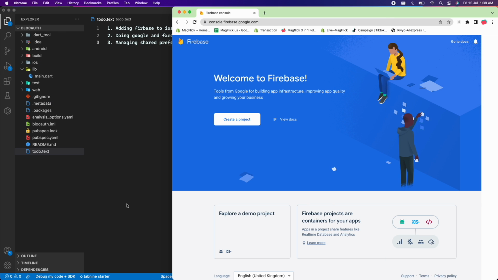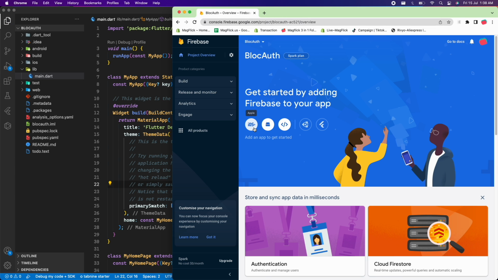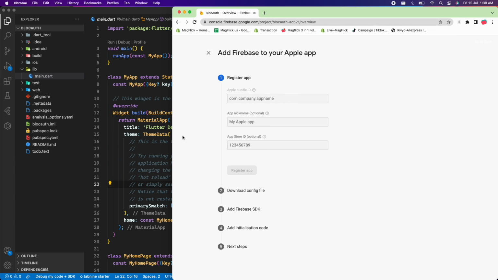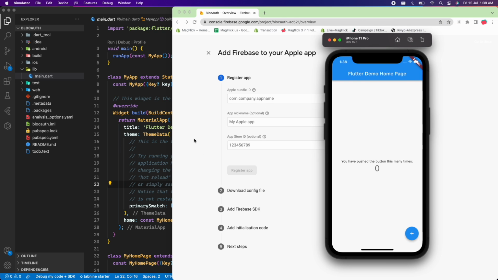So we got a project created. Now what we need to do is click on this iOS and add the iOS simulator app to our project. For doing that, we will open up our Xcode.